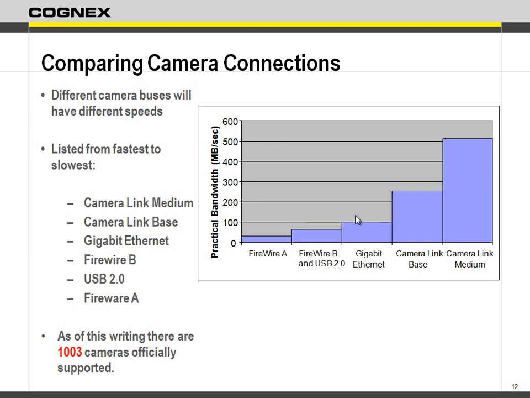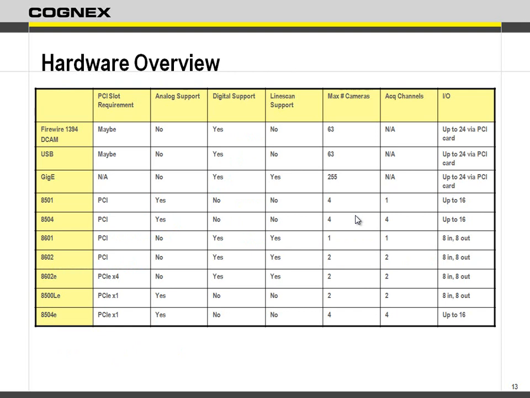We have a list whenever we do a release of software. We try to keep a list online as well as in the software telling us how many cameras we support. And as of when this was created, we supported 1,003 different cameras. So I have a nice little table overview of what's going on. If you have a particular type of camera, you can see what parameters you can get with that. Or if there's a particular parameter that you care about, you can see how it goes up against each of the different hardware platforms that we support.